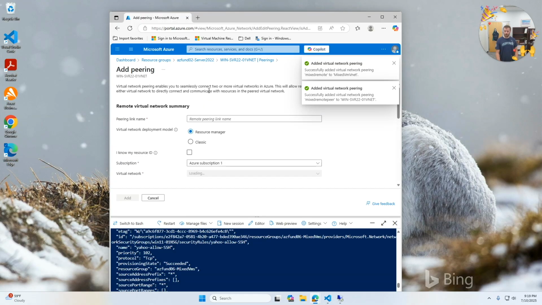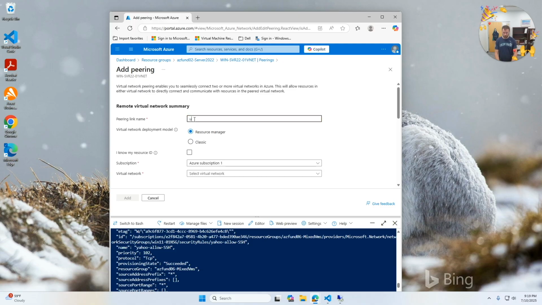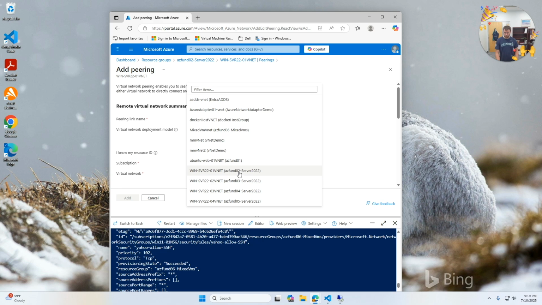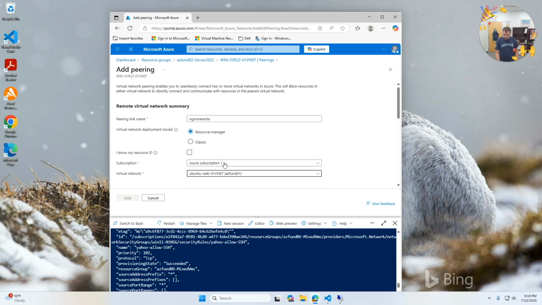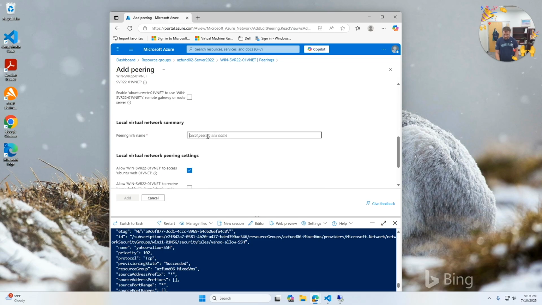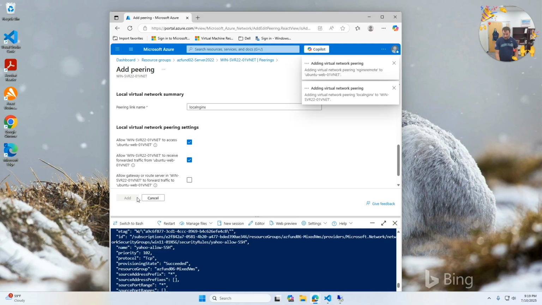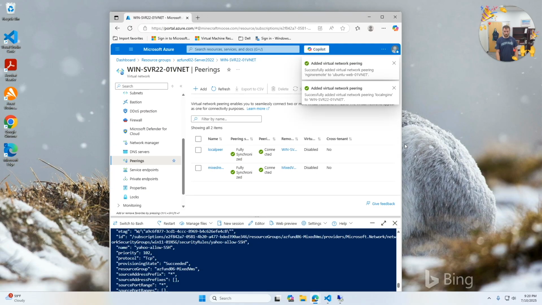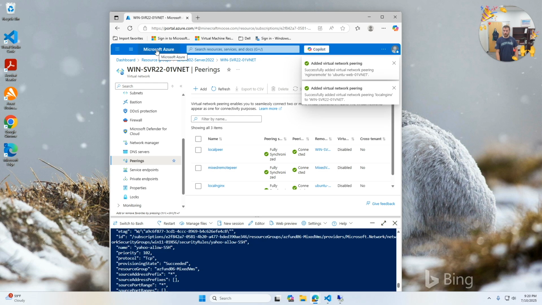Excellent. And so now we're going to do the same thing, but to the Ubuntu. So we'll find the Fund01 Ubuntu Web 01. Check the 2 boxes, make the local peer. And now we have all of our peers set up.